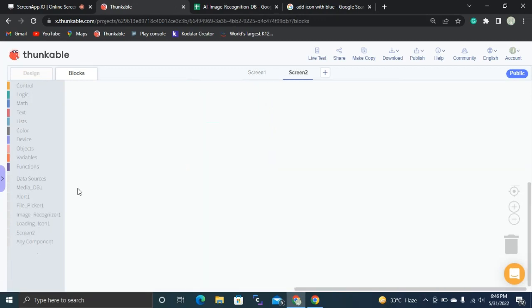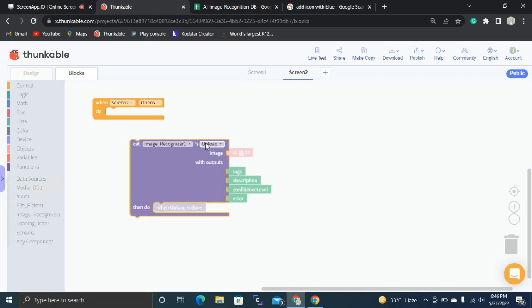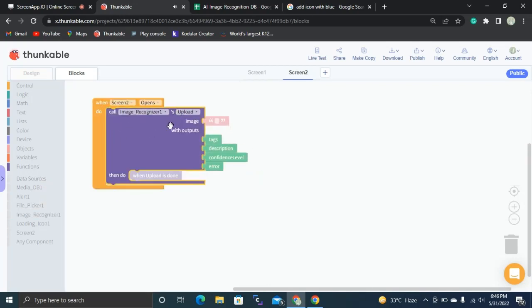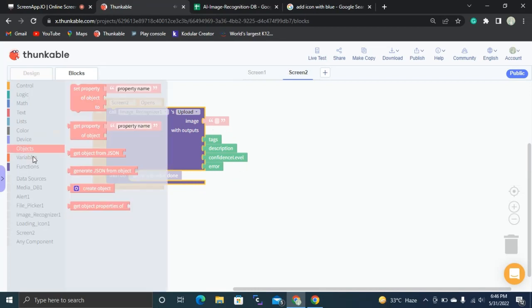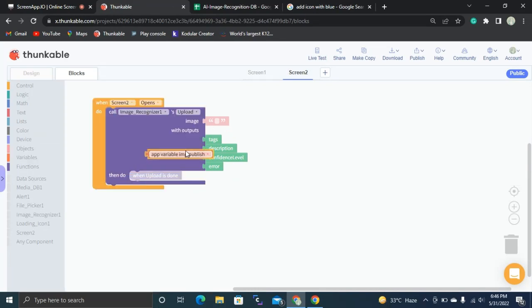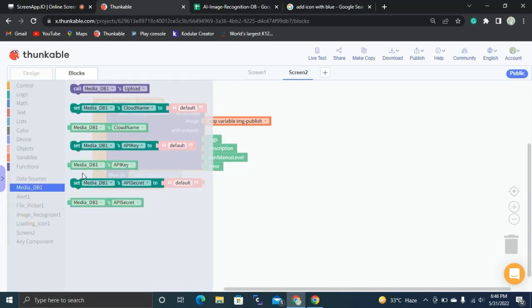So that's all for the designing part with screen 1. Let's jump to screen 2. Whenever the user opens screen 2, it's the main screen here. First of all, we are going to recognize the image. We upload to the image recognizer one, and the image is going to be the image to be published, the one uploaded by the user. So now we are going to set the image as this one.